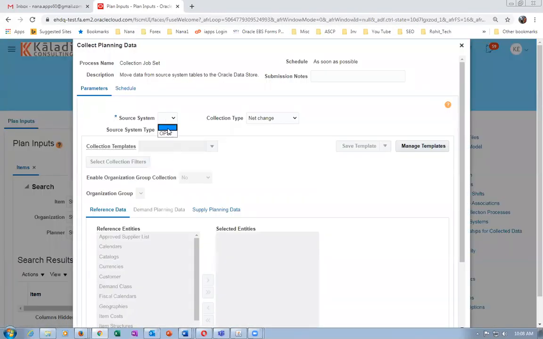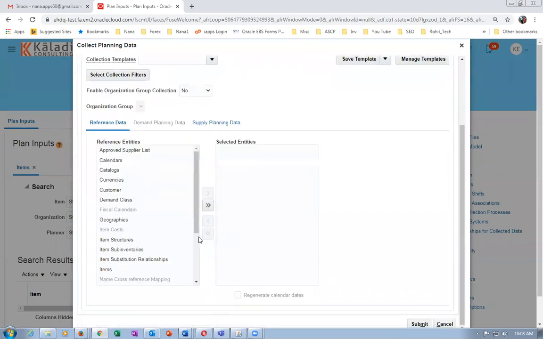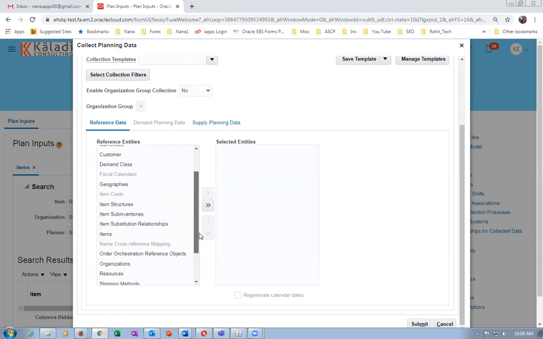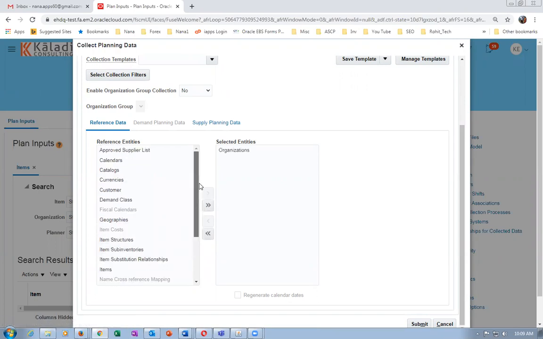So what you have to do is go to the OPS. You have to collect the organization. Whenever you are creating a new one, the org needs to be collected. And then afterwards, the items need to be collected. And then on the supply side, the on-hand has to be collected. This is for a default workflow.